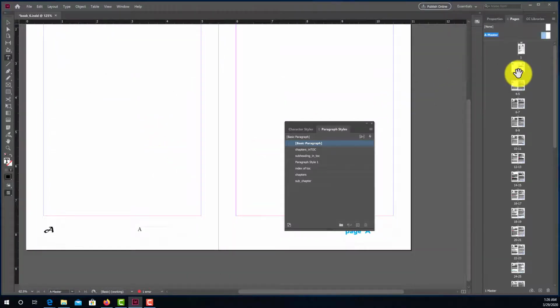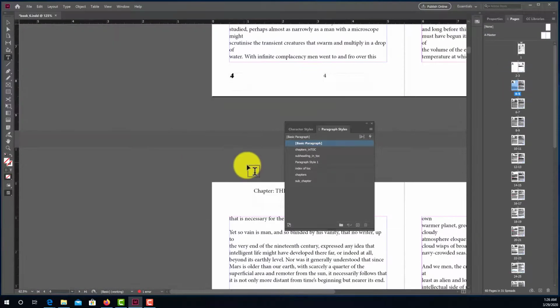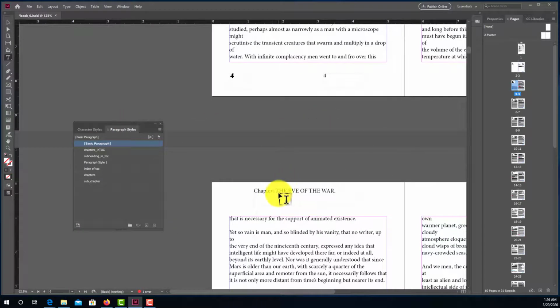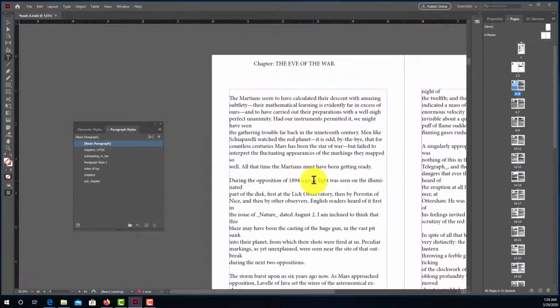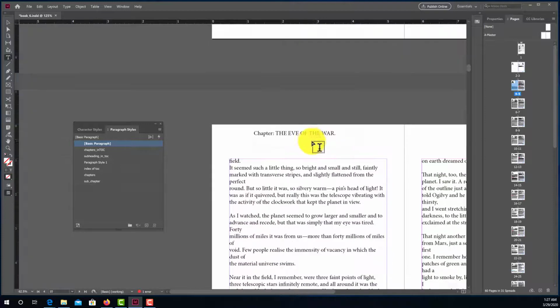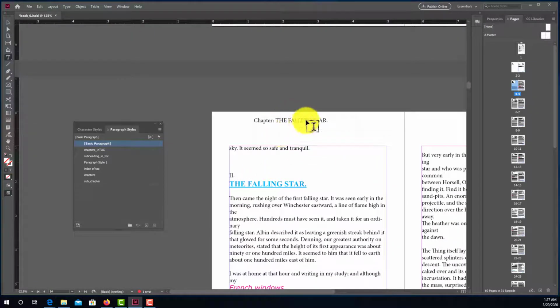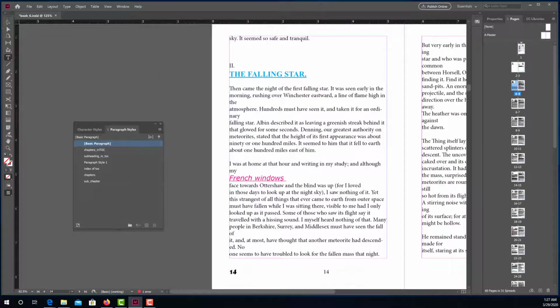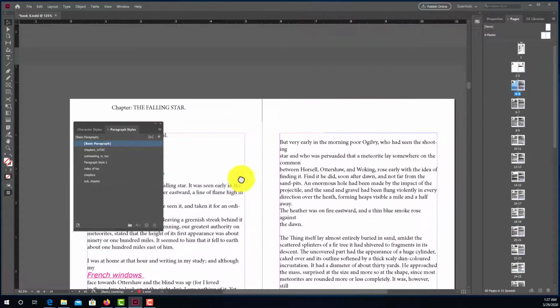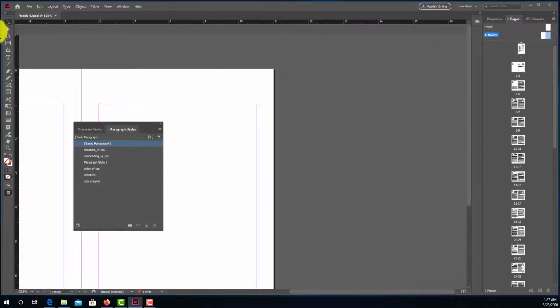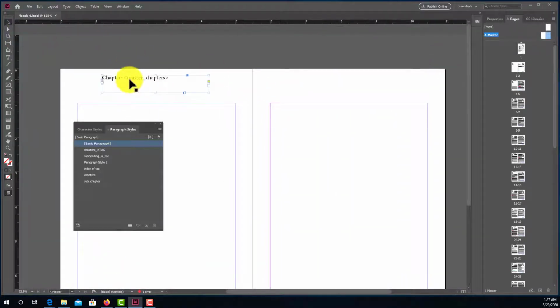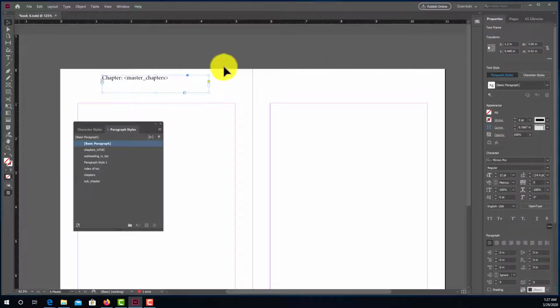So if I take a look at those pages, you can see now that it's going to put that chapter name in there, and as the chapters change, the chapter title changes. On the right-hand side, there's nothing. We haven't added anything for that page, but I can just go back to that master page. I'm just going to click on this right here. First thing I'm going to do is center that, and I'm just going to go down to the bottom here and center that in there.